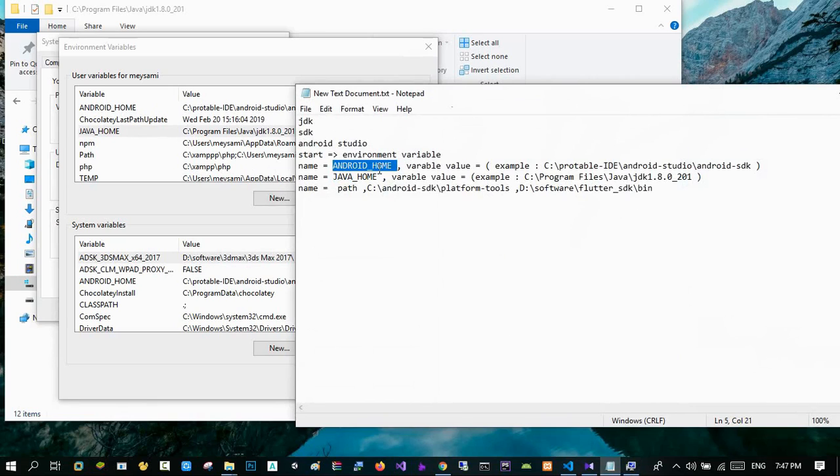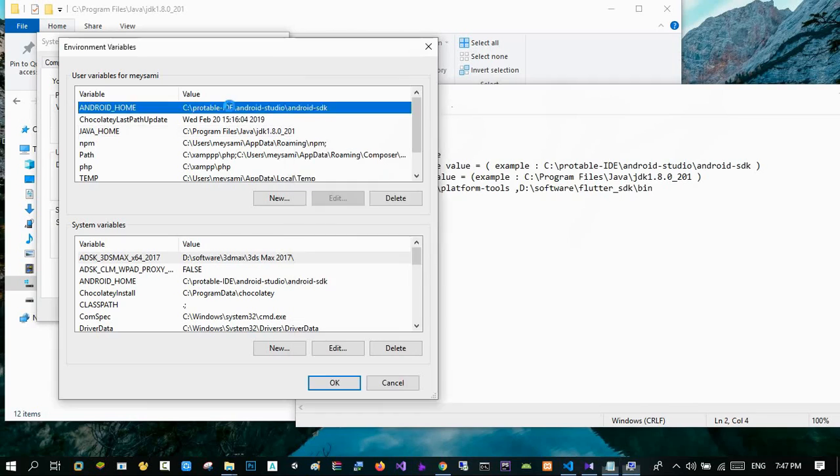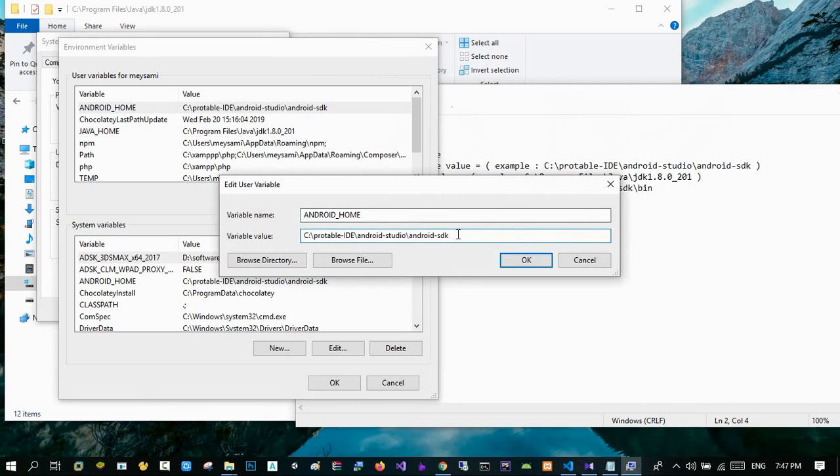Android Home is for the SDK that we have installed with Android Studio. So, Java Home is for JDK, which we have to define, and Android Home is for the SDK that we have to define too. Android Home is just the same. When you are installing Android Studio, your SDK has a destination. There is a folder named SDK. If I go inside this destination, you will see SDK.